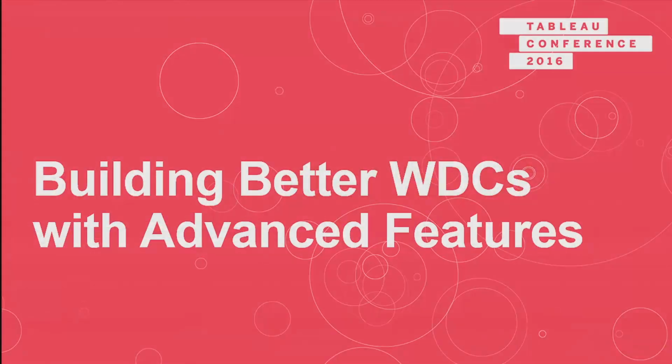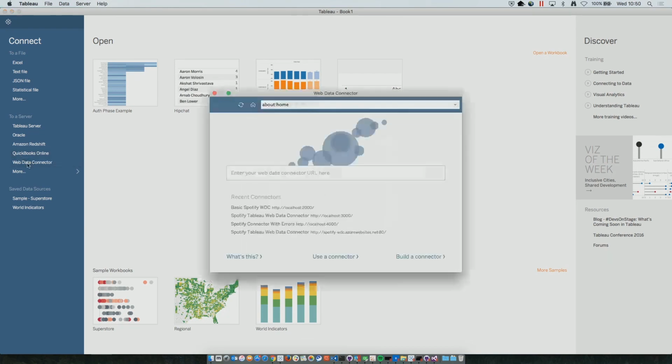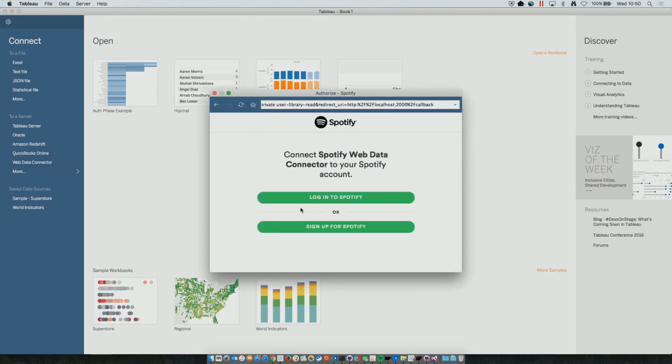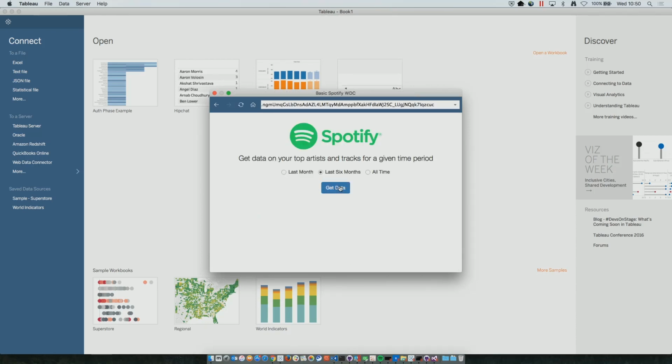So without further ado, I'm going to show you the Spotify connector in action first before we dive into any code. All right, so here I am in Tableau 10.1. I'm going to go to the Web Data Connector, and I'm going to connect to my Spotify connector that's running locally. The first thing you see here is we're going to do OAuth authentication, which is something we're going to talk a lot more about later. I'm going to hopefully type in my password correctly the first time. There we go.